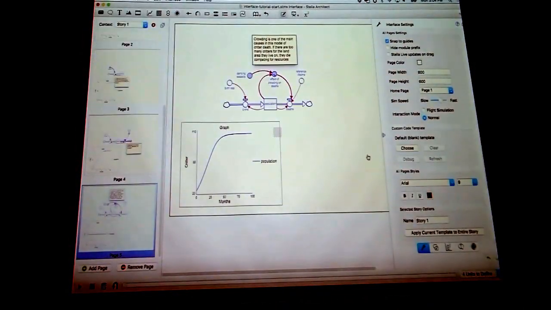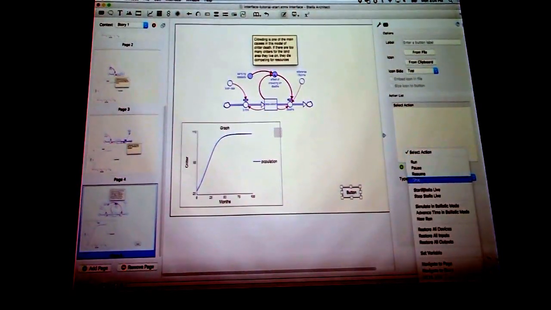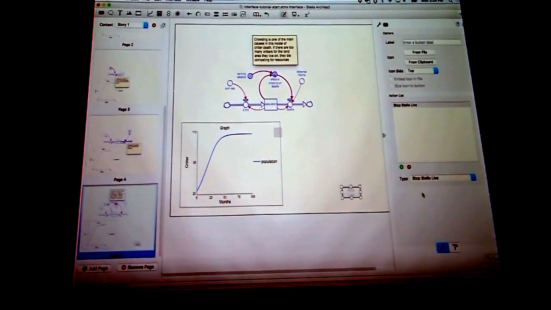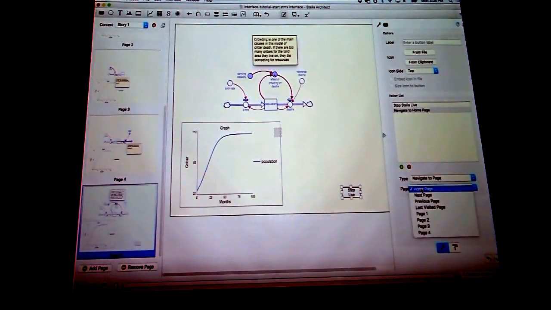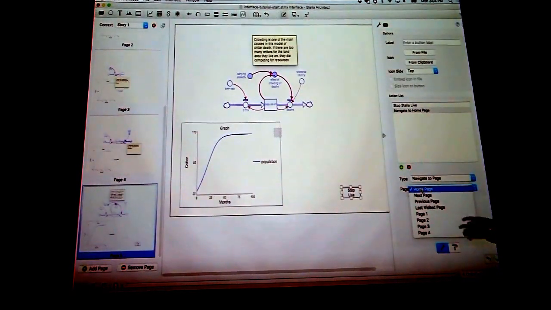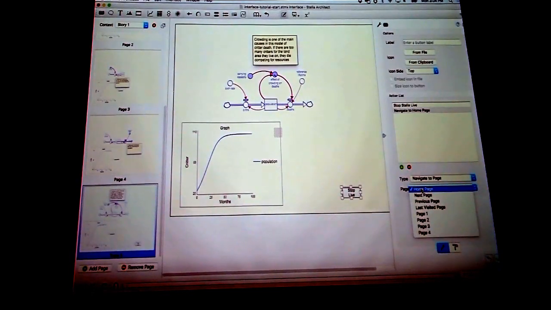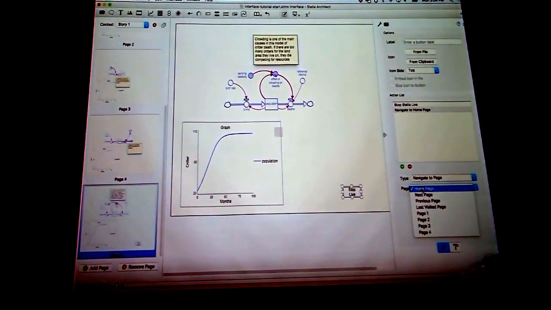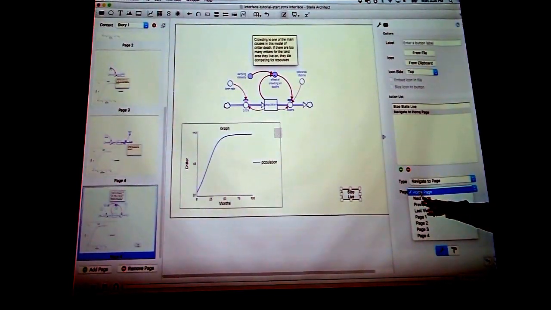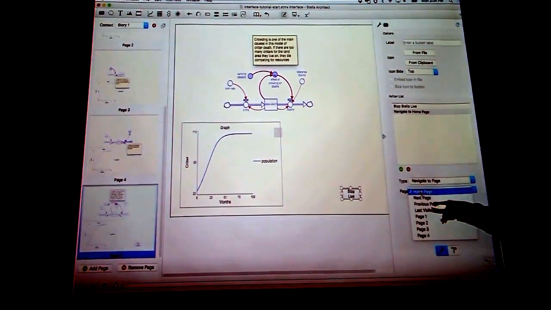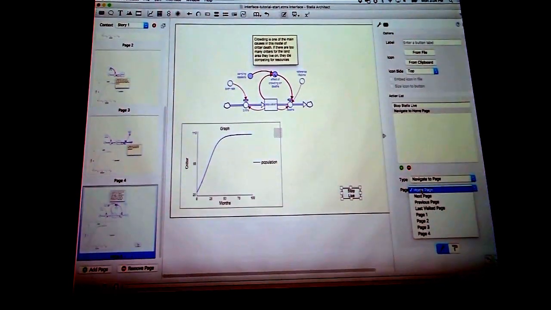So what I need to do here is on this last page of the story, I need to put a button and have this button stop Stella Live, and have this button navigate to page. And then there's a whole bunch of different pages. Home page is a page that you've specifically specified as home. It's just a shortcut. Next page is 1 plus the current page in terms of page numbers. Previous page is 1 minus the page in terms of page numbers. Last visited page is the last thing you saw.